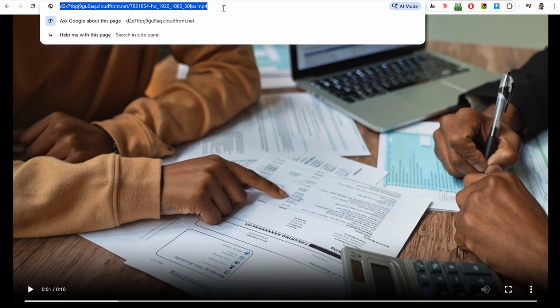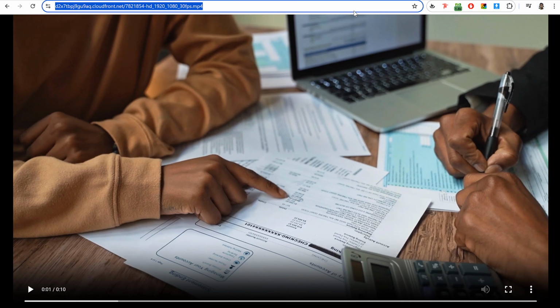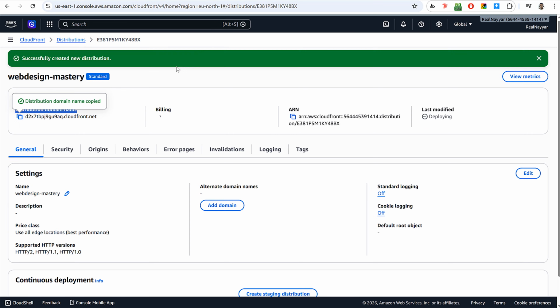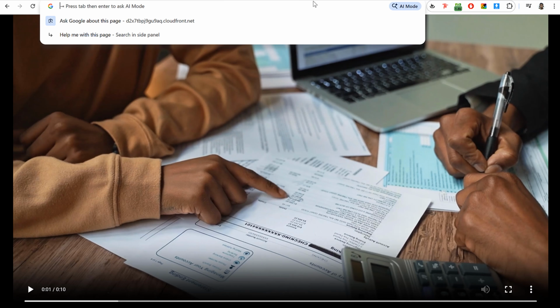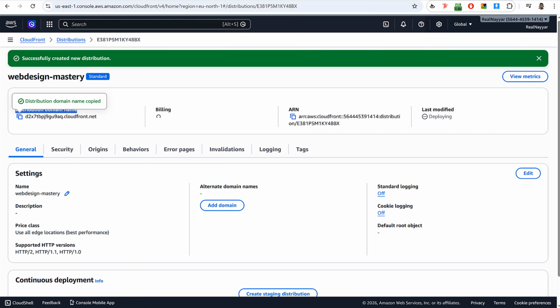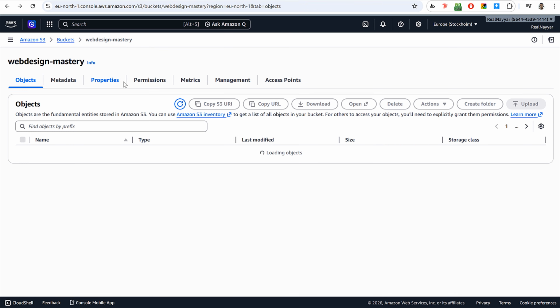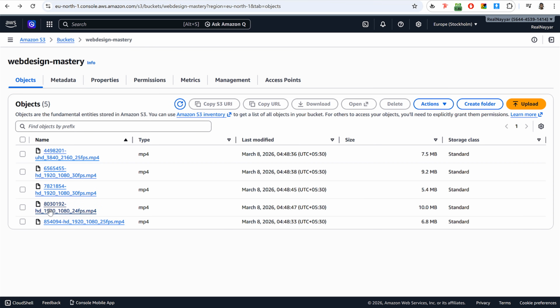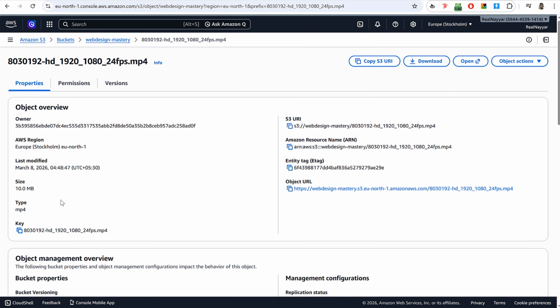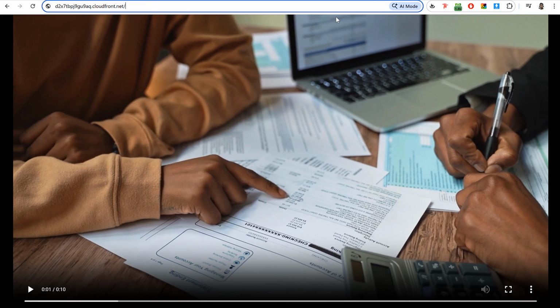So I'll now copy this new link and come back to the website. Now let me show you with another video just to confirm. If I want to use some other video, I'll copy the distribution name. Let me first delete the URL, copy the distribution name like this, paste it over here, slash. Now let's copy some other video. This time let me copy this video. I'll click on this, copy the key, come over here, paste it in.